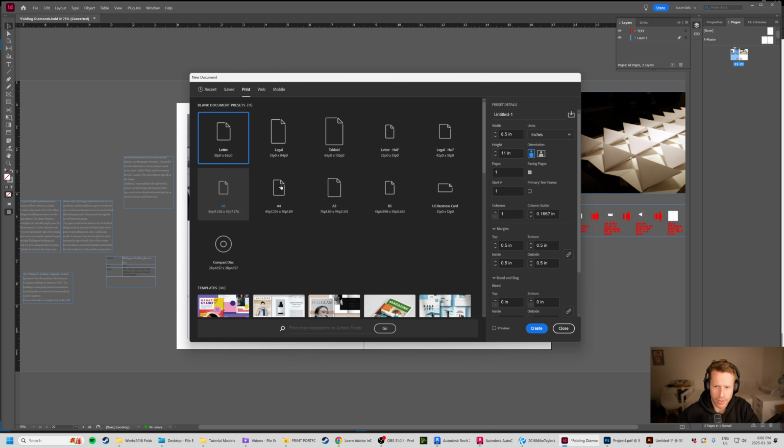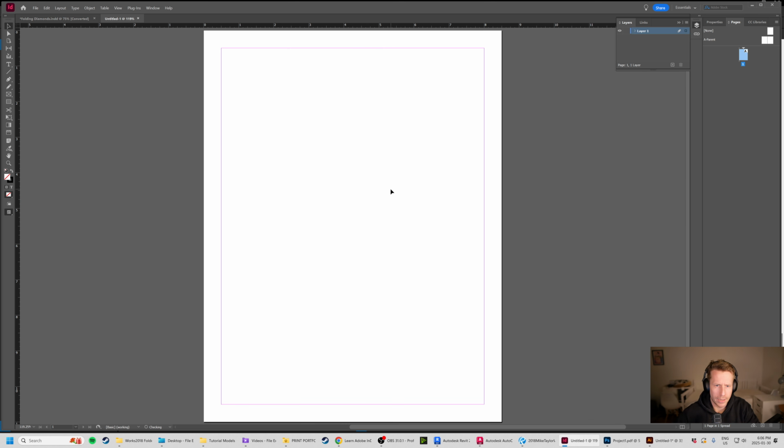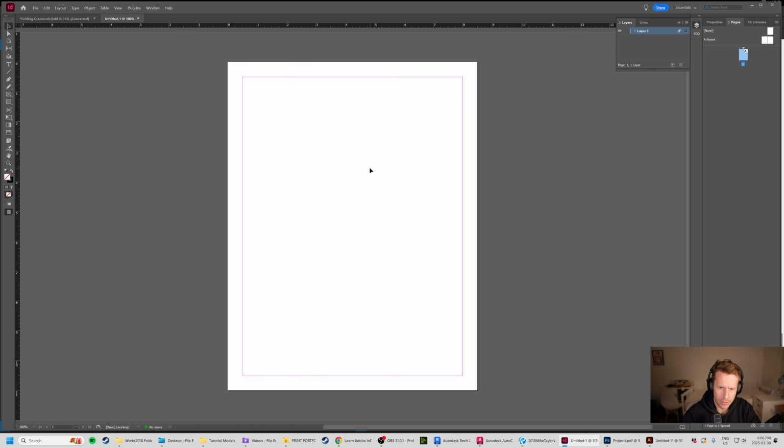So we can see here that this hasn't actually changed yet. We've still got the pica numbering in here: 51 picas by 66 picas. It's fine. Once I click on letter here and hit this little drop down, I'll change it to inches. And if I hit create, I'm going to end up with a blank sheet. So this is it. This is the start, right?